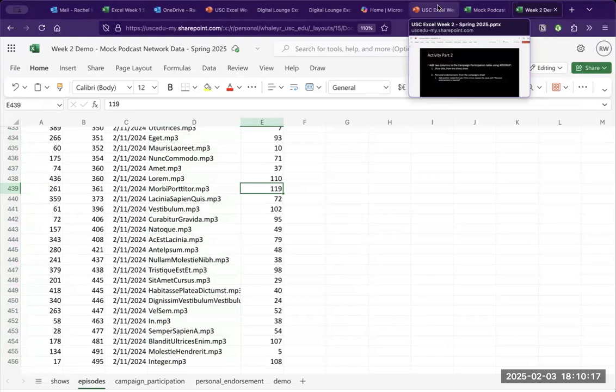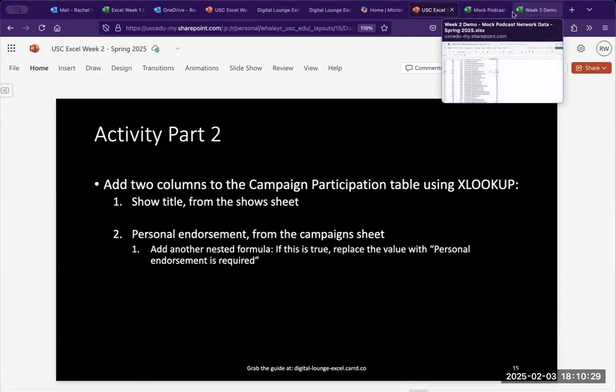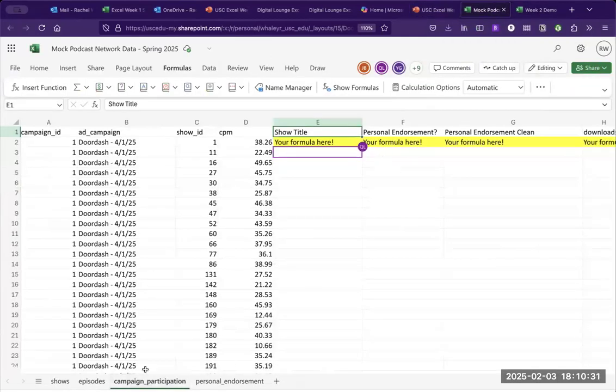Great. Okay, we're going to do another one of these. These are going to be a little bit similar, but they should start to feel a little more comfy as we go. We're going to add another column to that same sheet. We just added campaign, where we added the show title, right?